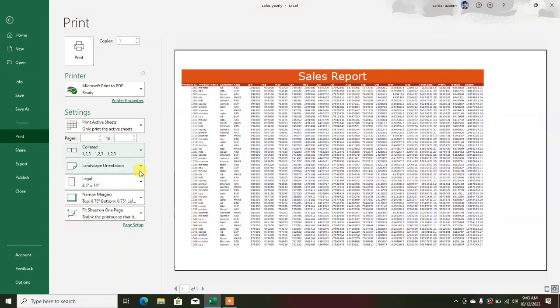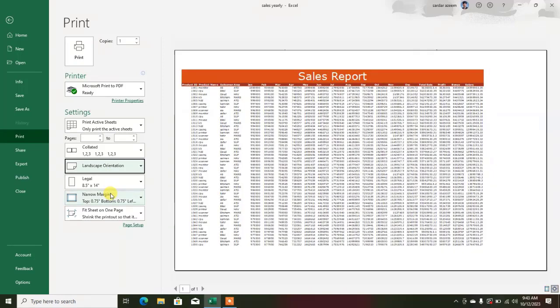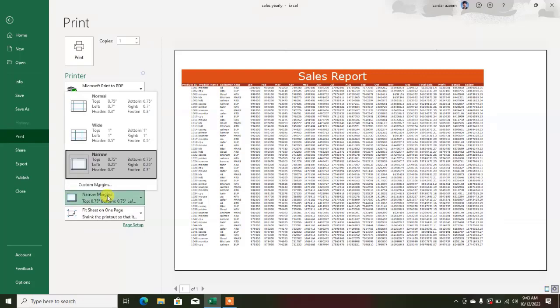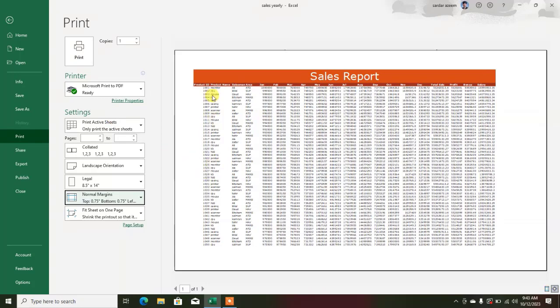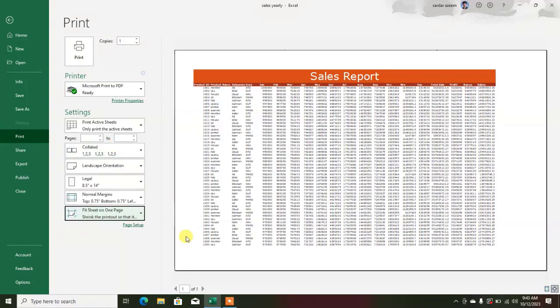Next is landscape orientation or portrait. Portrait will display it this way and landscape will display it this way. I think landscape looks better. Next option is your margin setting. Now I have applied only the narrow setting. I will apply the normal setting. Now you can see that my margin is 1 inch from left, right, top and bottom. This is the best margin. And fit one page sheet, that's okay. Now I'll just click print.